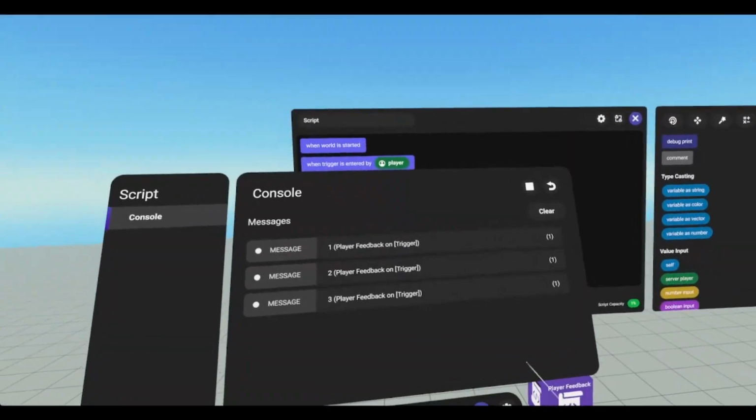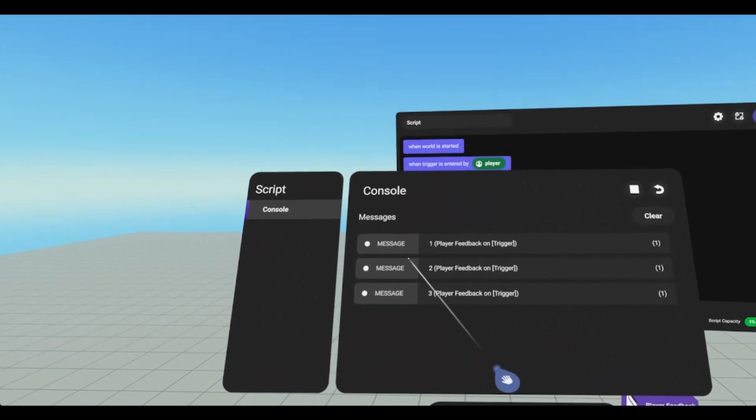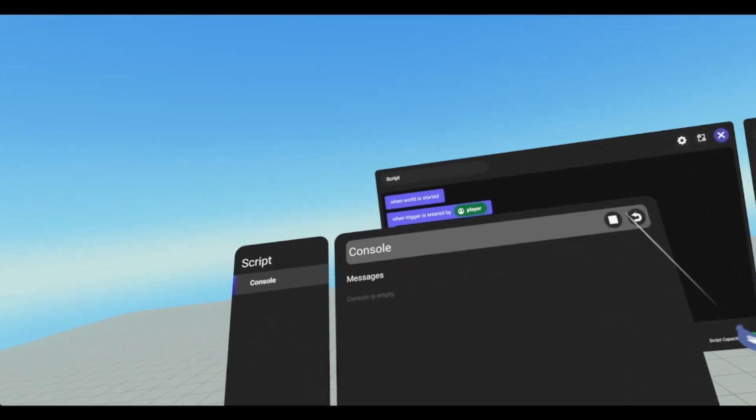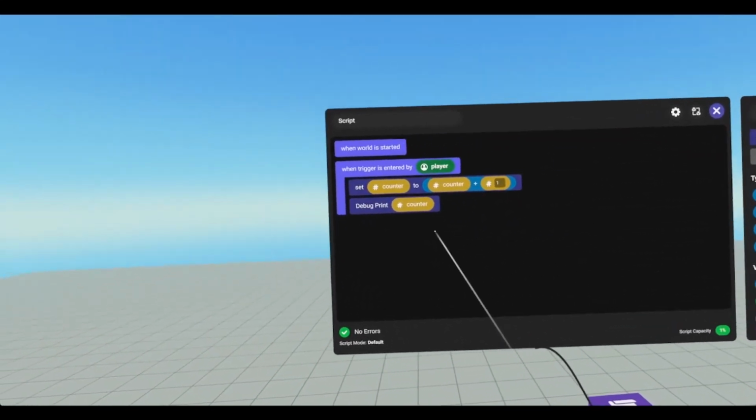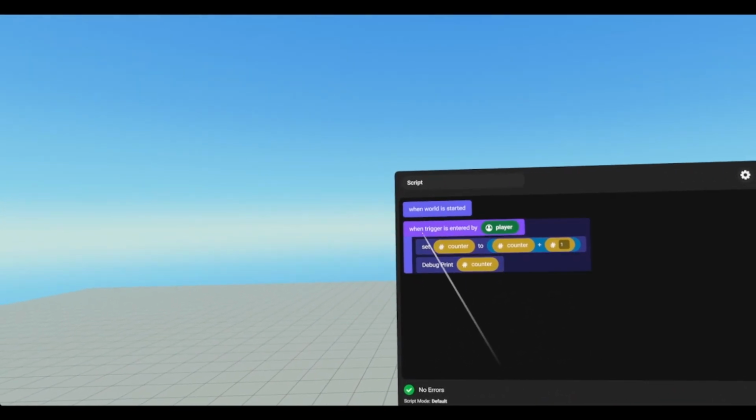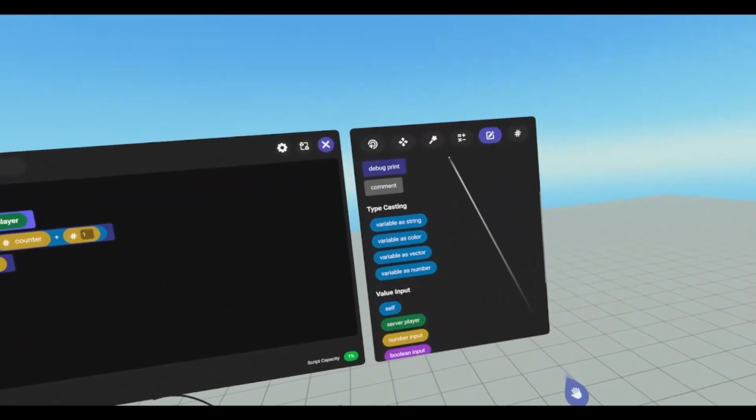So if we go into our build mode, look at our counter, it shows 1, 2, 3, and that's great, that's working. However, again, the player has no way of knowing. So we're going to make some additions.